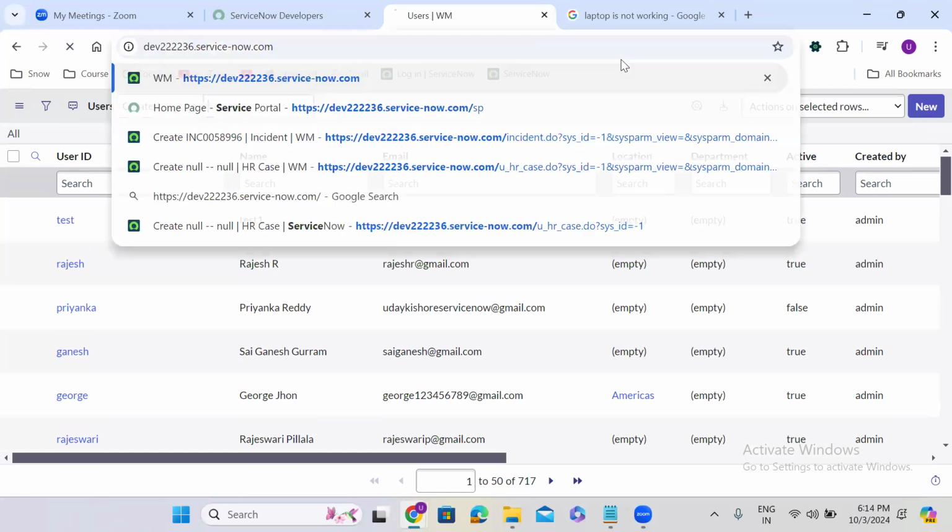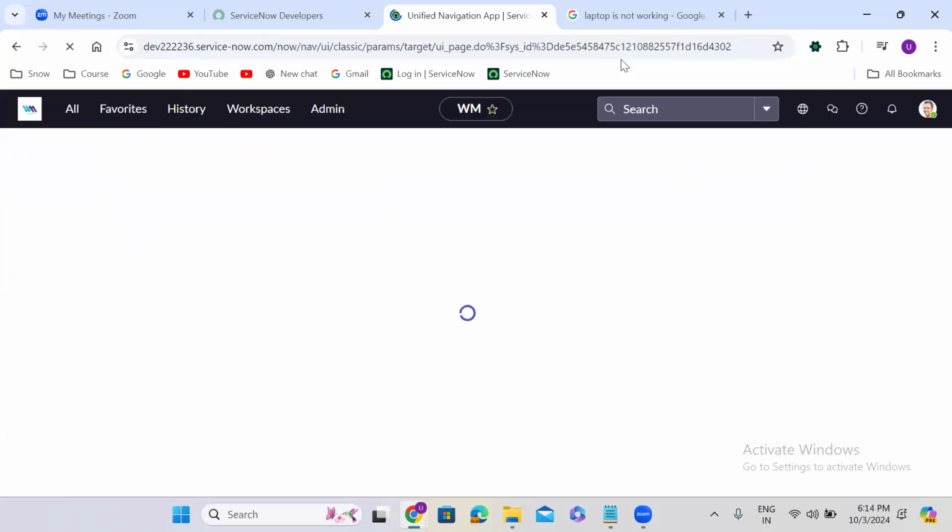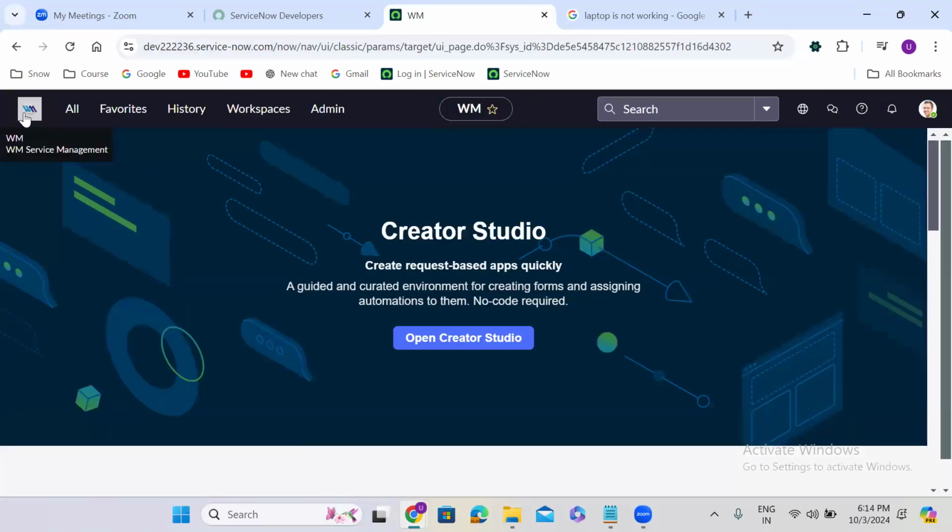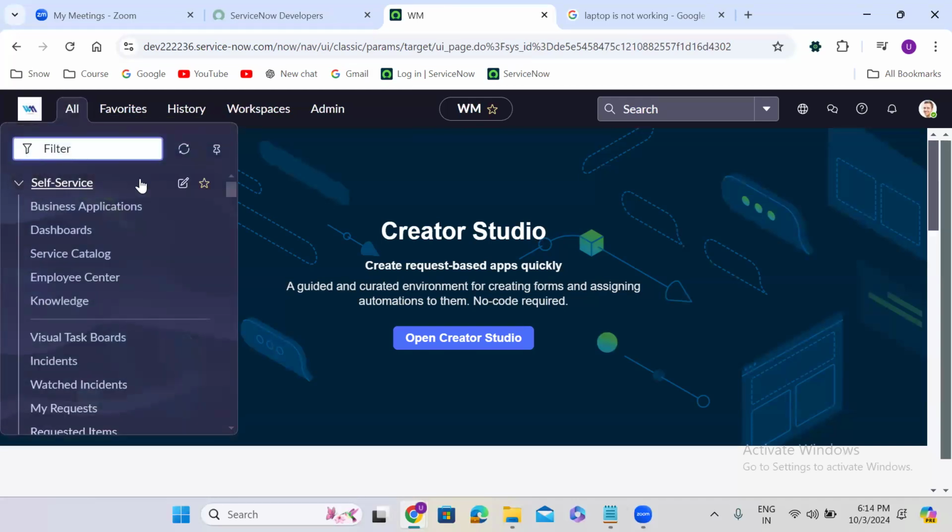Fine. I am again opening the base URL here. Then as I told you, these are called banner items. In the banner items, we are seeing the banner image. This all is called the application navigator. We will be using this a lot. If you want to keep it always open, you can pin it.